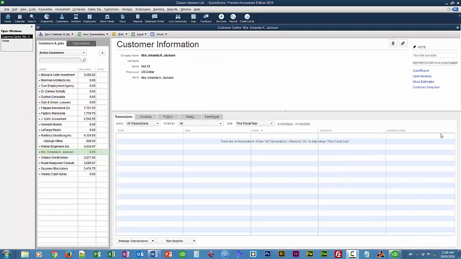So that's using multiple currencies in QuickBooks. You simply turn on the feature and download your exchange rates every day. Change them for every transaction as frequently as you need to.